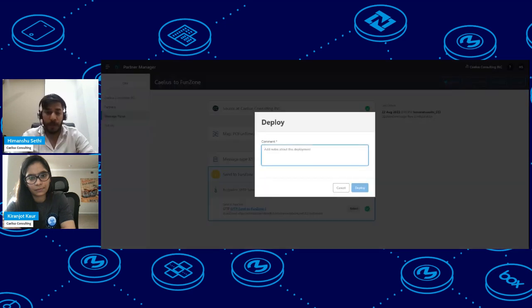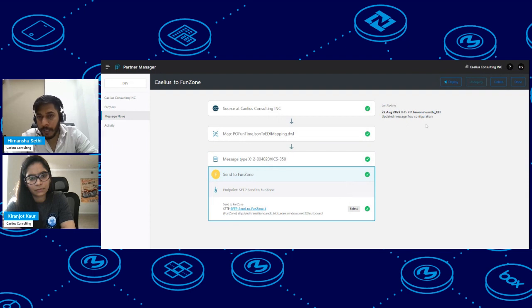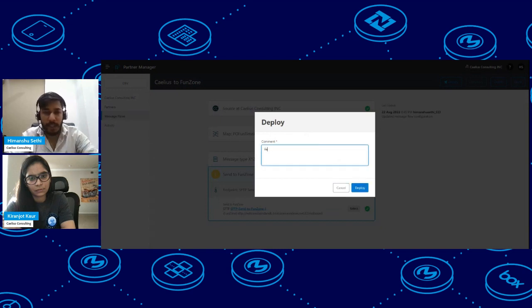You need to put your comments over here, because whenever you deploy again and again, let's say you have updated the mapping, you can simply put a comment, and it will come over here in the last update block, showing what was the last update made to this particular flow. So I'll just write, this is my first deployment.